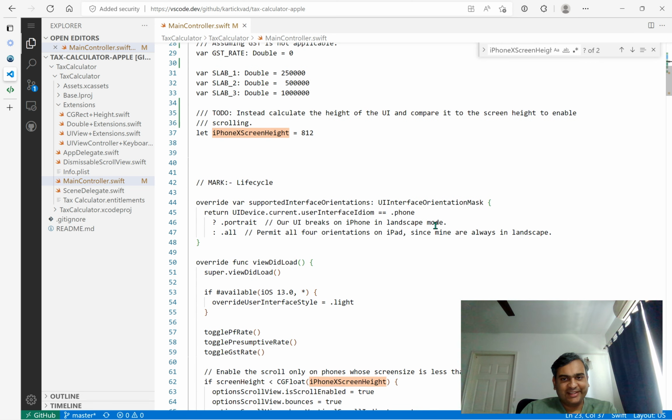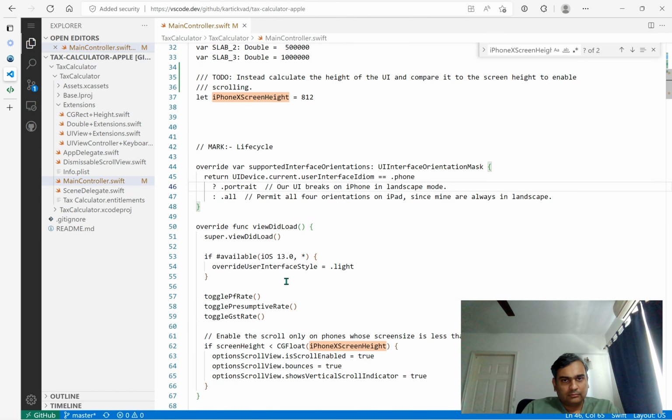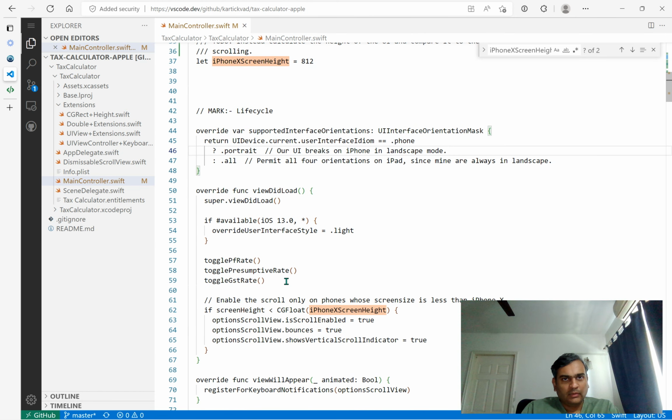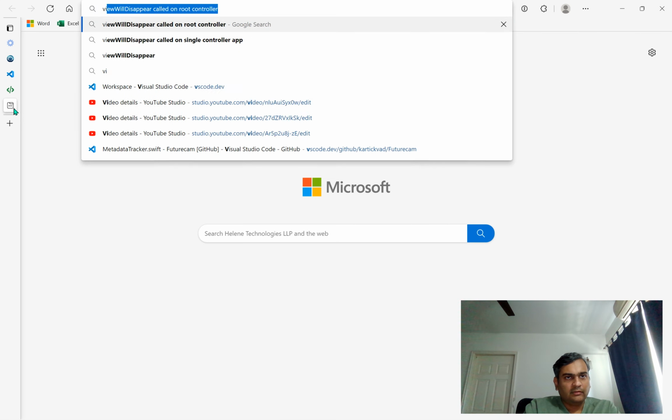Our UI breaks on iPhone in landscape. It's okay. View did load in the UI view controller. Let's look at this. View did load.